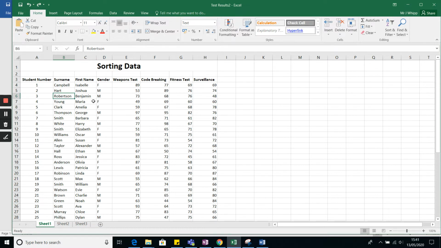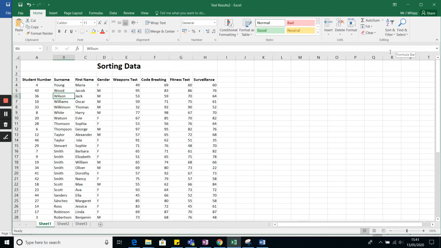Using the same method, I can also sort them from Z to A. So again, I've clicked into the surname column, Sort and Filter button, and choose Z to A. Campbell is currently at the top. When I click the button, now we have Young at the top. And once again, all the data along each row has been sorted along with the surname column.